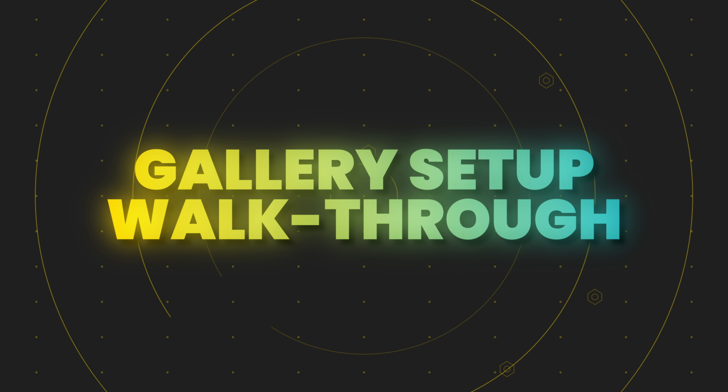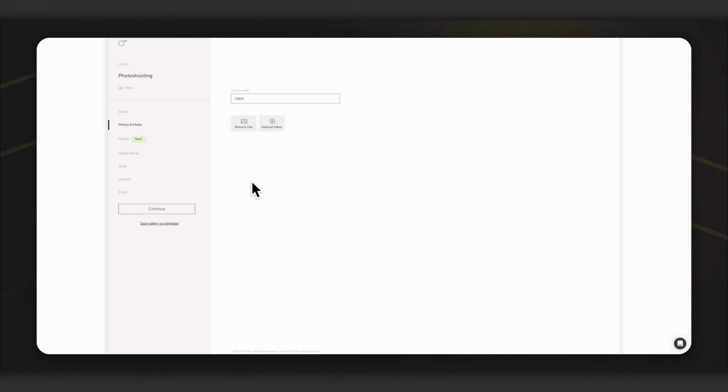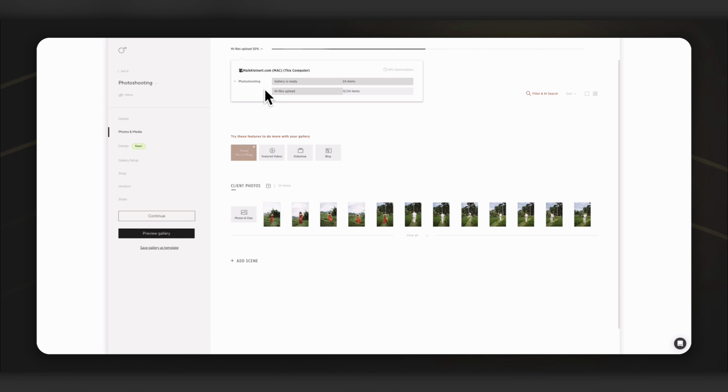PIC-TIME interface, the gallery setup. Once you create a new gallery in PIC-TIME, you have a few key decisions to make. First, do you want to upload high-res files or web-size photos? Now, here's what I do. I upload high-res files because PIC-TIME handles all the web versions automatically. Your client will see the web-size preview, and then when they purchase or download, they will get the high-resolution files. You don't need to manage two separate folders. Everything is in one place.